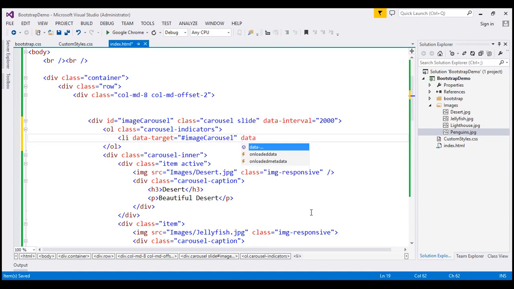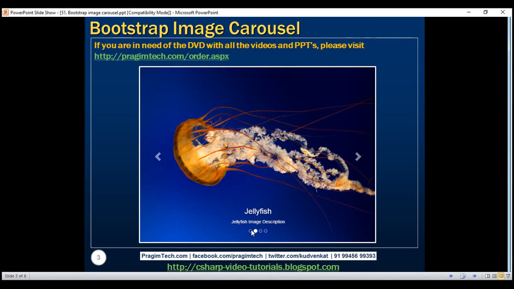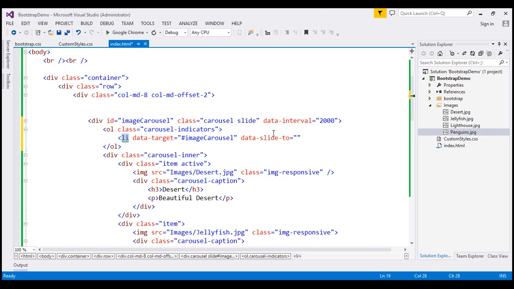I'm going to use another data-attribute, and that is data-slide-to. This first list item within this unordered list represents this first circle indicator. When we click on this first circle indicator, the carousel should move to the first slide. So the value for this data-slide-to is going to be the number of the slide, and the slide number is 0 index based.